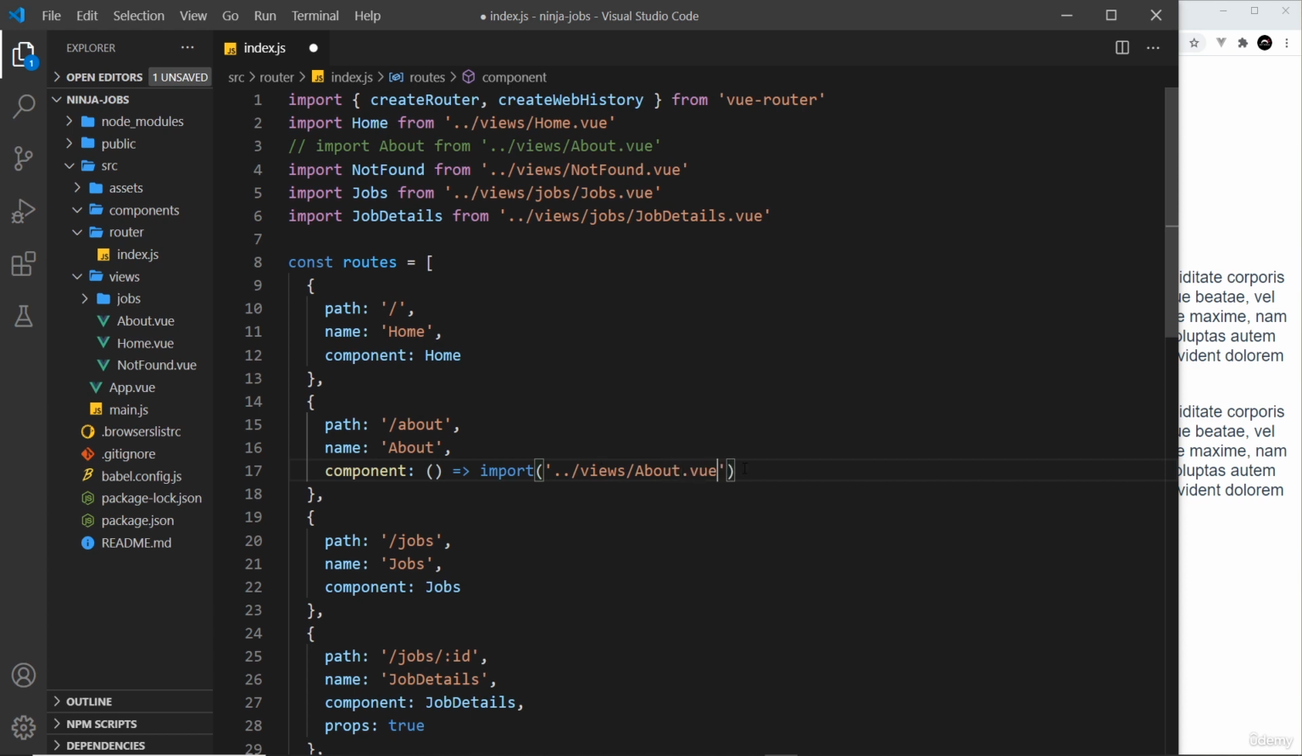In our case, it would be /views and then /AboutView, and then this right here, this JavaScript would only be loaded in when a user visits that route and not initially when they first come to your website. So it kind of reduces that initial loading time.